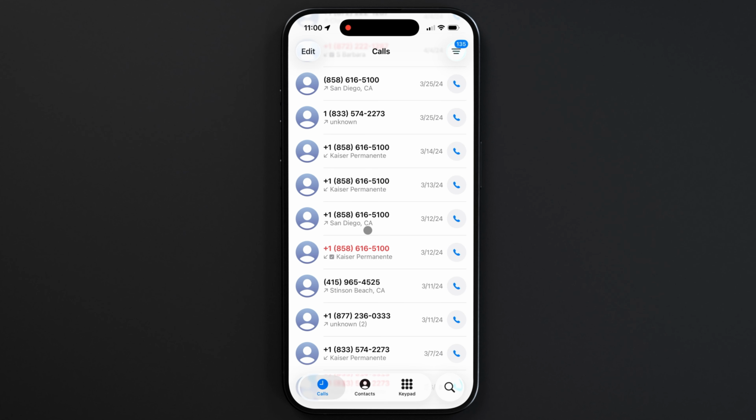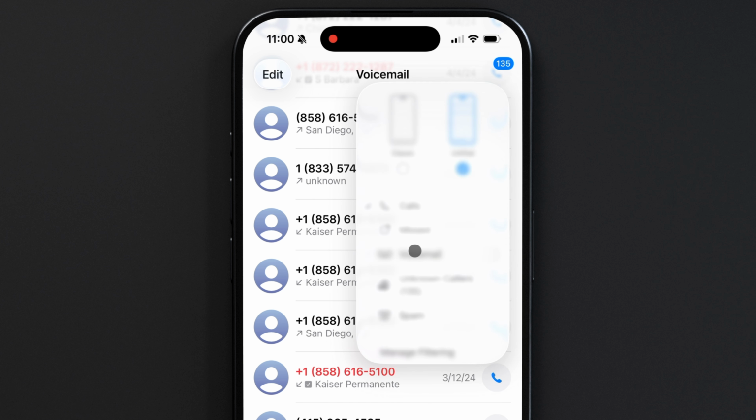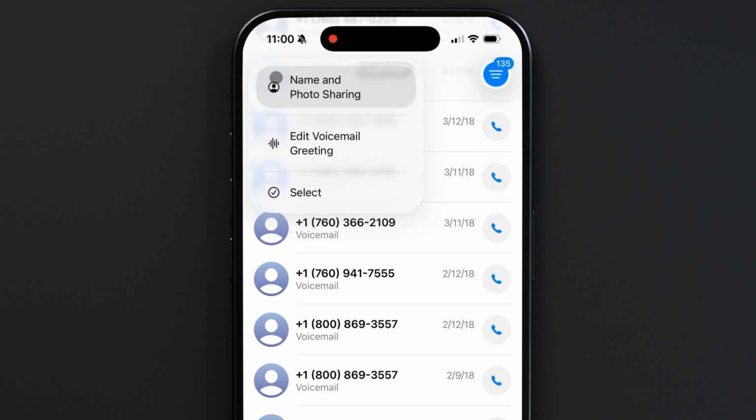If your phone app looks like this and you can't find the voicemail option on the bottom, it means you're using the unified layout. Tap the menu on the top right corner, and from there, navigate to voicemail. This is also where you can change between the classic phone app layout or the unified layout. Once you get to voicemail, tap Edit and Edit Voicemail Greeting. And that's how you set up your voicemail on an iPhone.